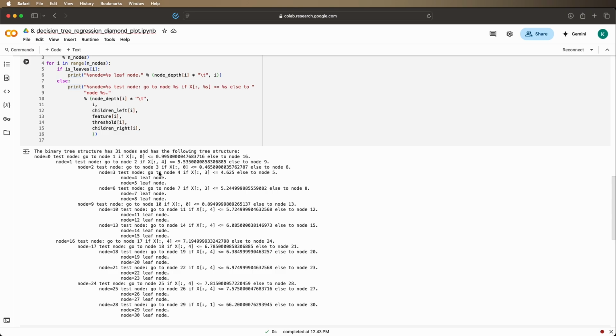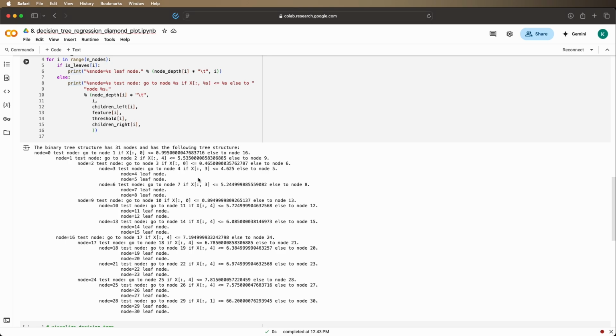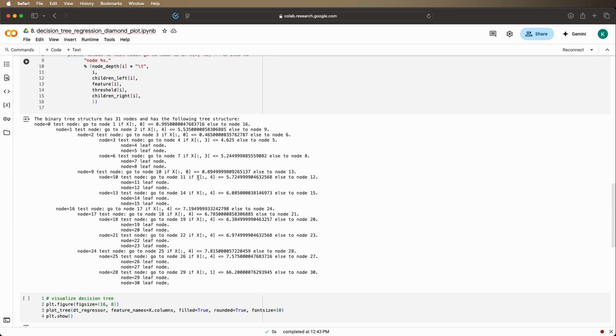Half the nodes, predicting prices like 500 or 1,500 based on splits. This tree's a roadmap. Caret's the kingpin. Let's zoom into that output. It's a diamond mine of info.